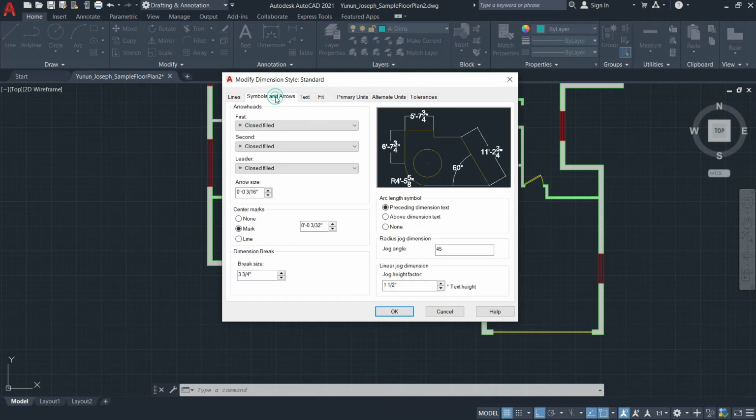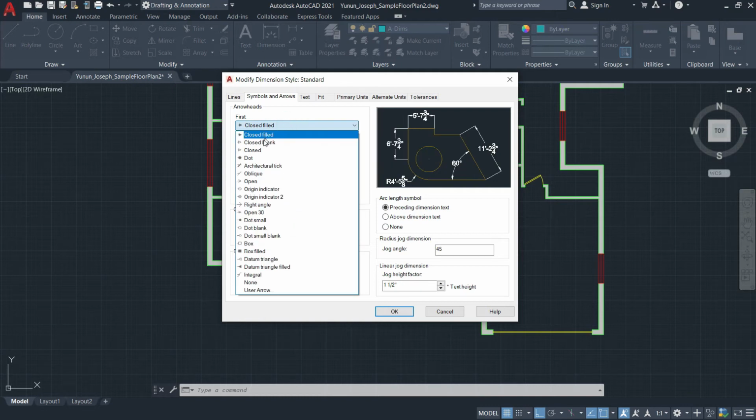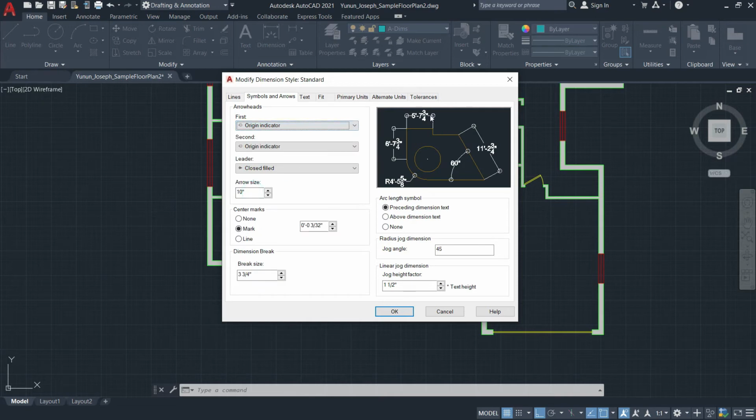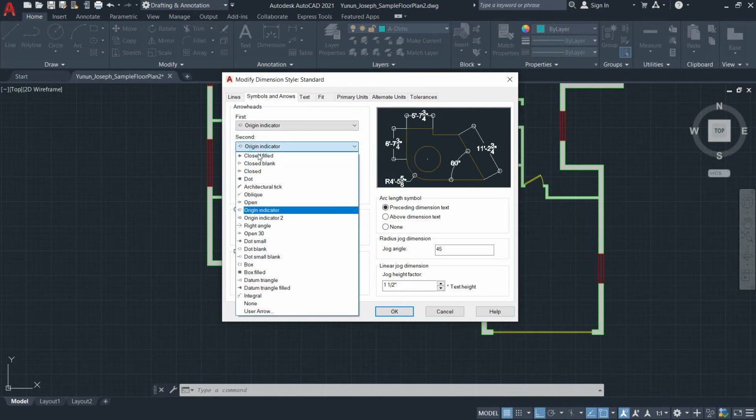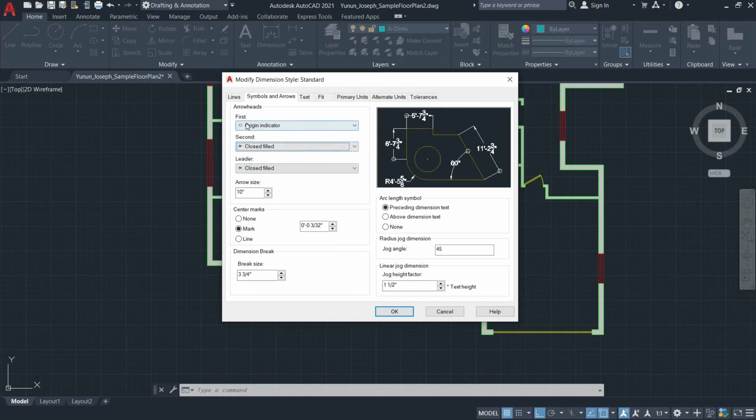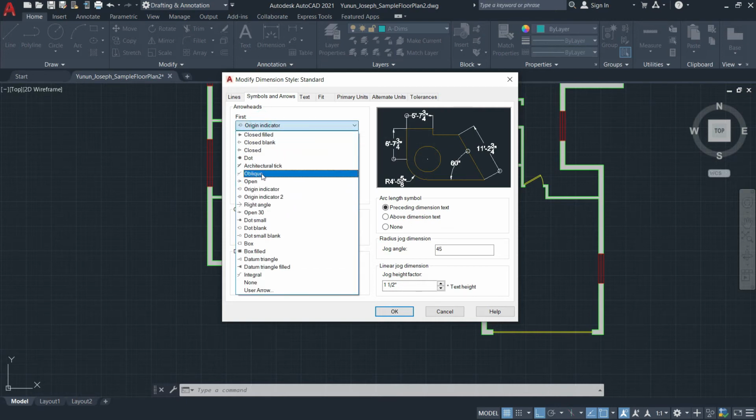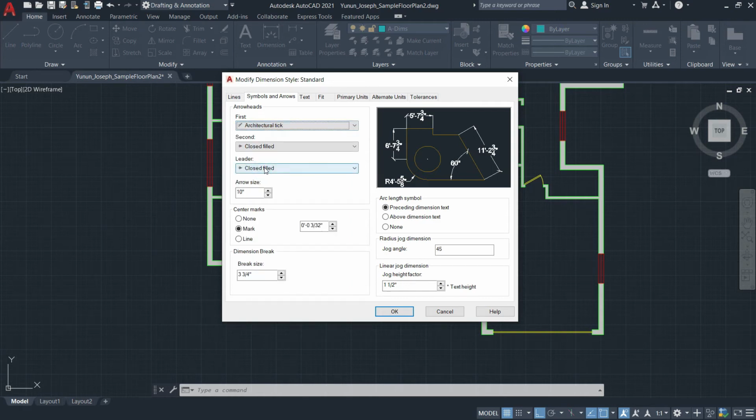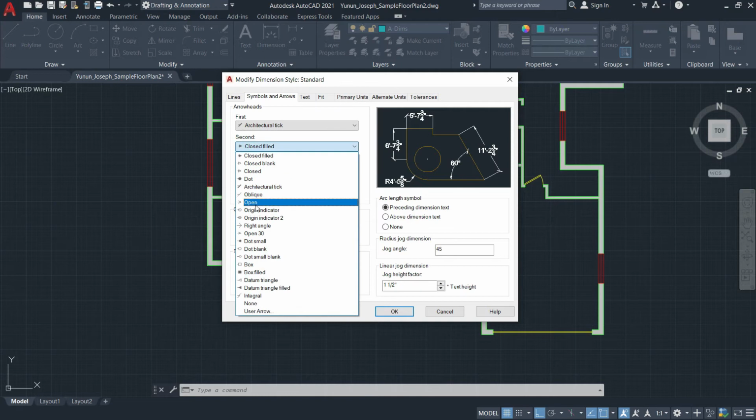Then I'll go to Arrows and Symbols and change the size. I'll change this to 10. Depending on your symbol, like for example the origin indicator, notice the change here. This will be your possible output. Make sure that the first and the second are similar. Otherwise, if you select them as different, notice your dimensioning style here. So I'll change this one to architectural tick. Both of them should be architectural tick.